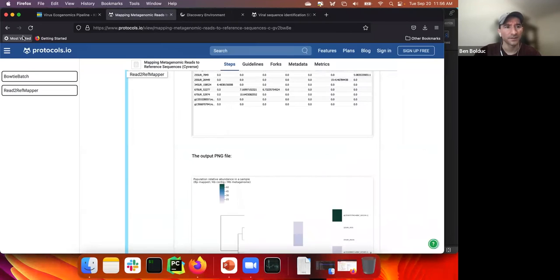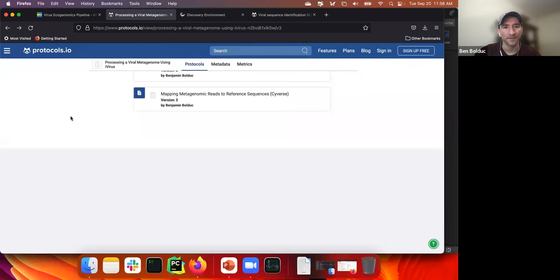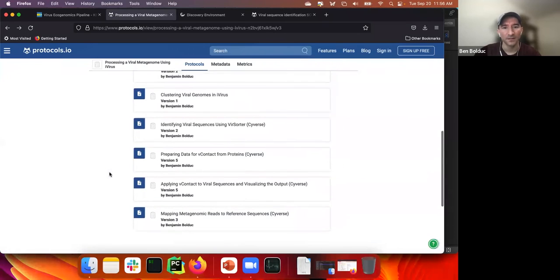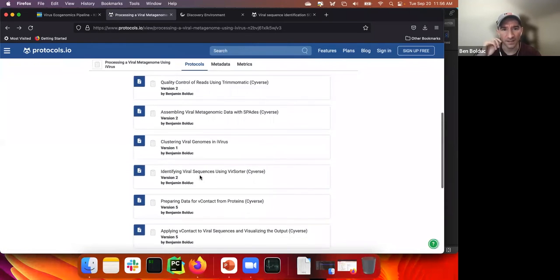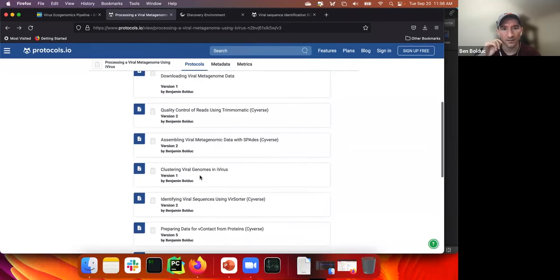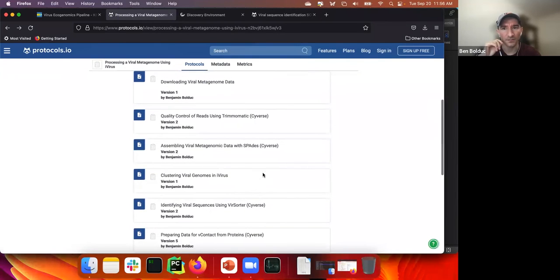Okay. Mapping. So vContact, I'm actually going to save vContact for KBase. And then clustering viral genomes.